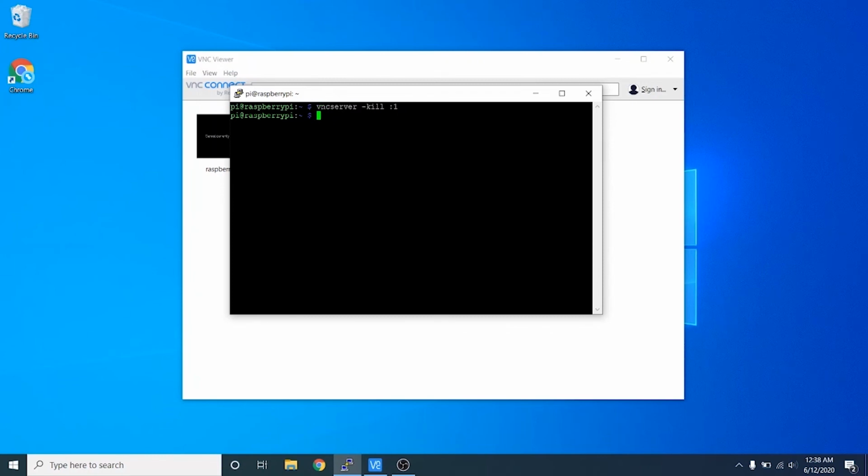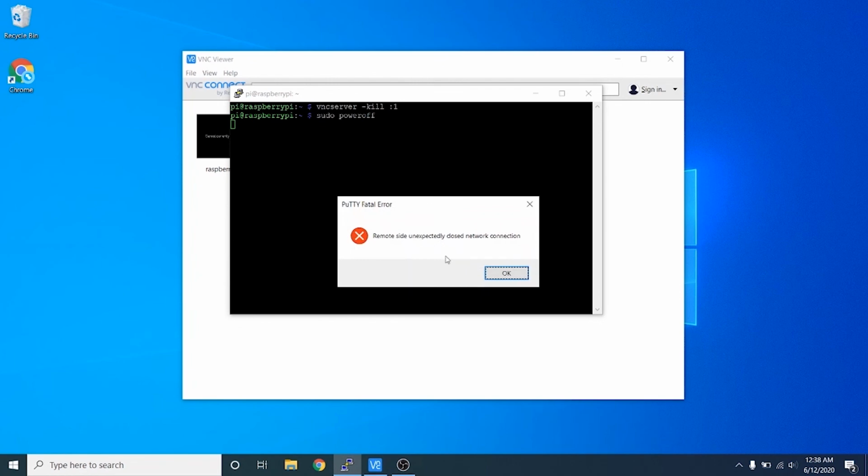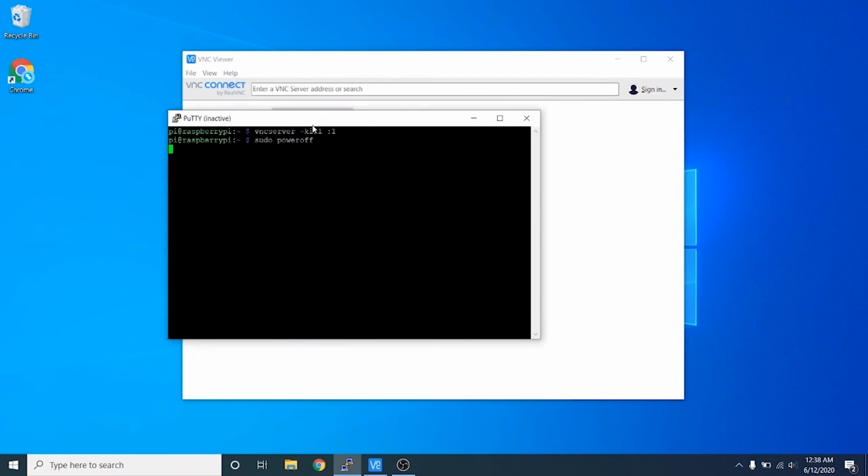And then I'm going to just type in sudo poweroff, and you can see the network connection was unexpectedly closed. And if you wait about 30 seconds, the Raspberry Pi is going to turn itself off. Once you see the green light on the Raspberry Pi stop flashing, you can go ahead and fully turn off power to the Raspberry Pi.